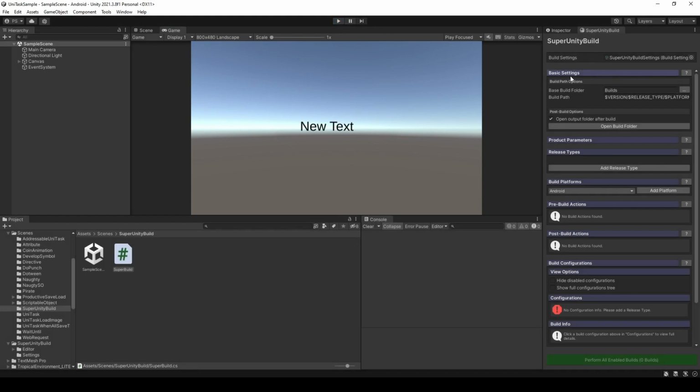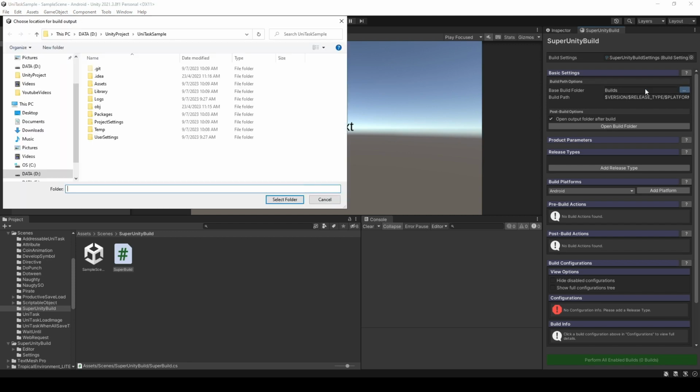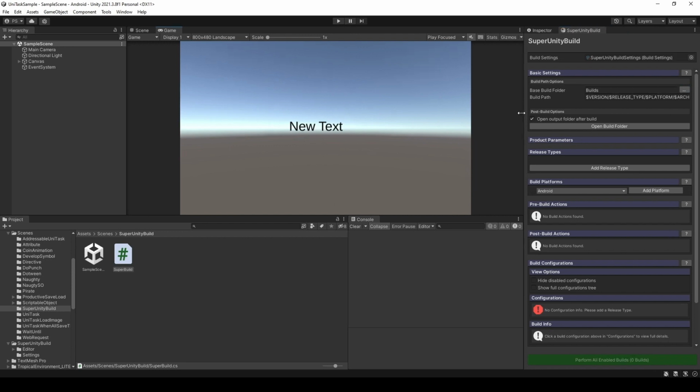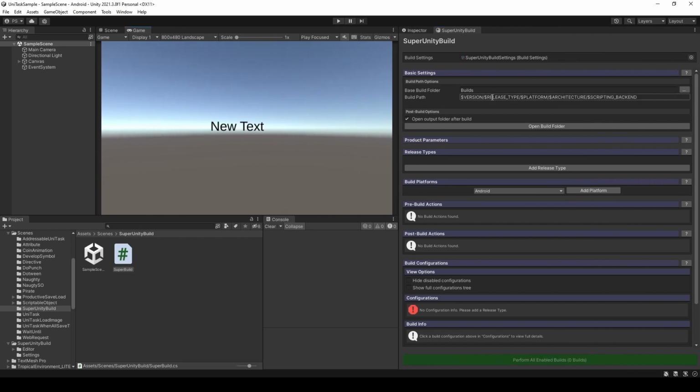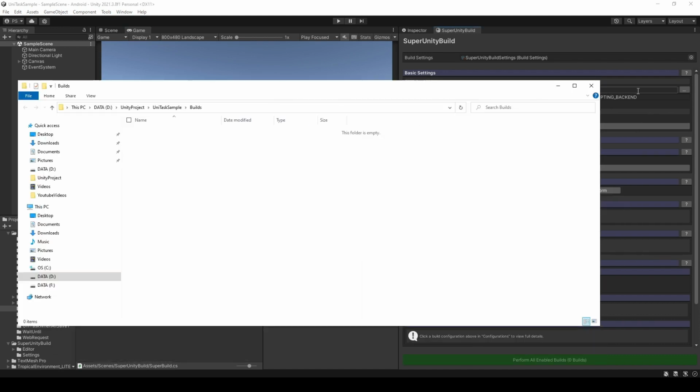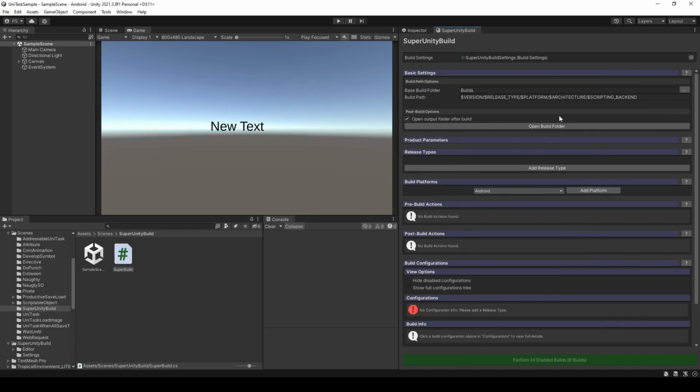The first thing here, in the basic settings, you're going to see the base build folder, and it's going to be the Build folder. You can change it to whatever you want, you can click Browse here, but I think I'm going to leave it at the default value. In the build part, it's how you set up your build project folder. In this case, I'm going to leave it default, and you can click Open Build Folder to see what is going on and to quickly retrieve your files. And that's very cool.